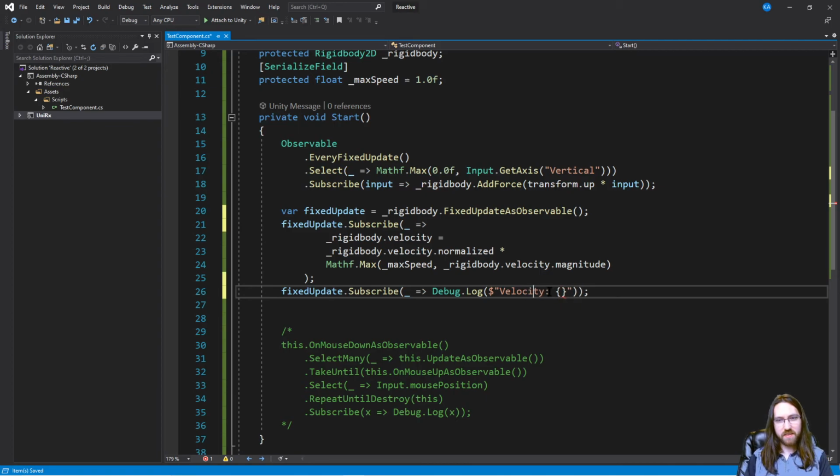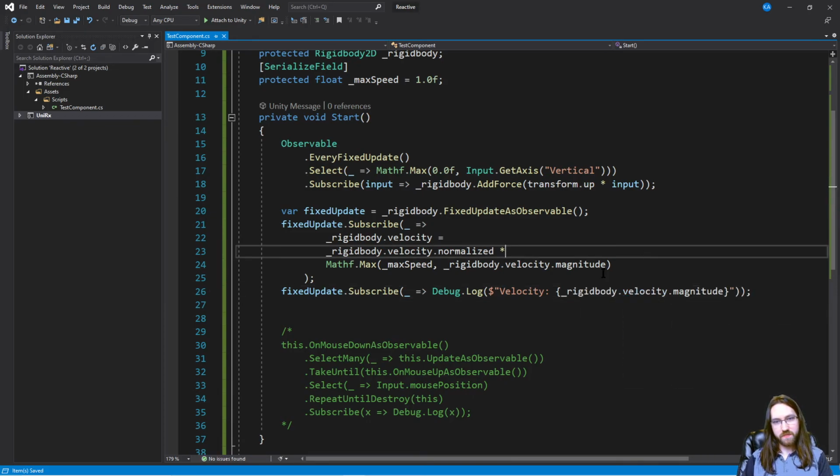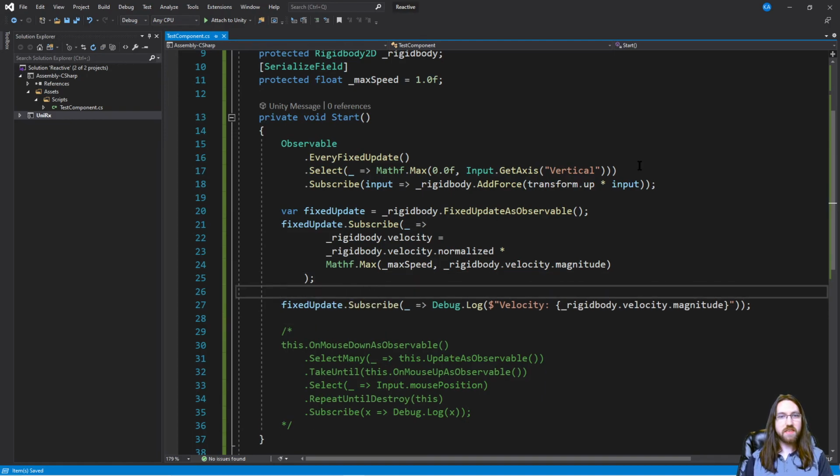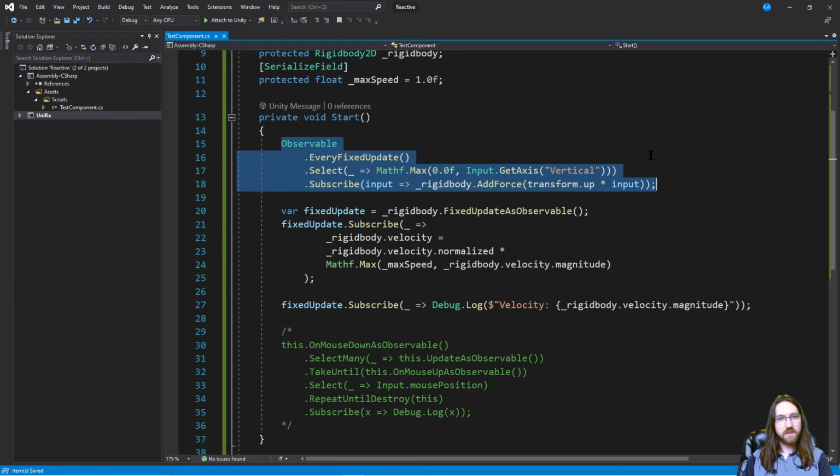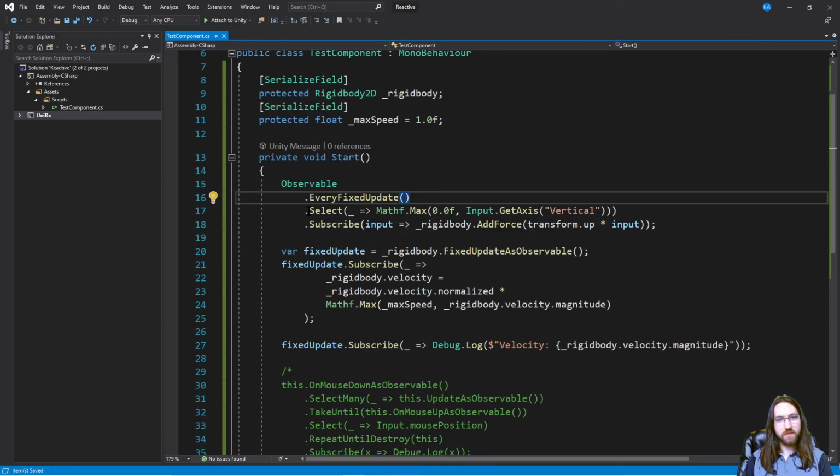But yeah, I think I understand this. That's really interesting. And so we can say rigid body dot velocity dot magnitude. All right, something like this. So what this should do, this basically will be every fixed update. What we do is we select the vertical velocity here.